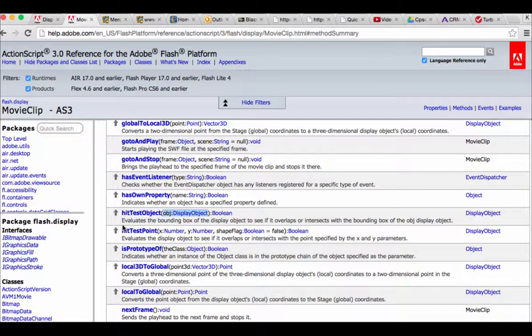And it describes or tells us what this function does: evaluates the bounding box of the display object to see if it overlaps or intersects with the bounding box of the obj display object, so the one that we're sending in as the parameter. So it checks to see if the movie clip calling this function is touching the movie clip that we send in as the parameter. It comes from class DisplayObject.